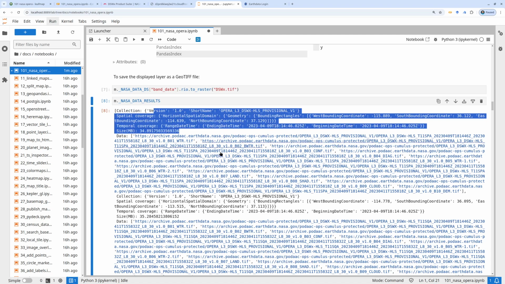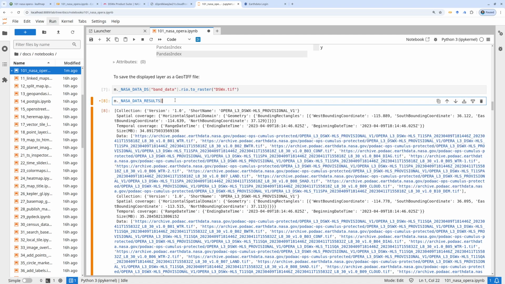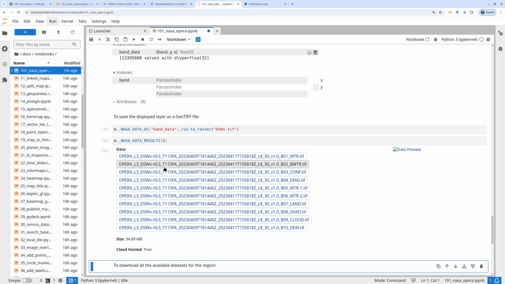Inside you have all the URLs. For each dataset, it has 10 data layers. So actually a lot, and you probably don't want to use all of them. For example, you can just show the first one, with the NASA data search result.